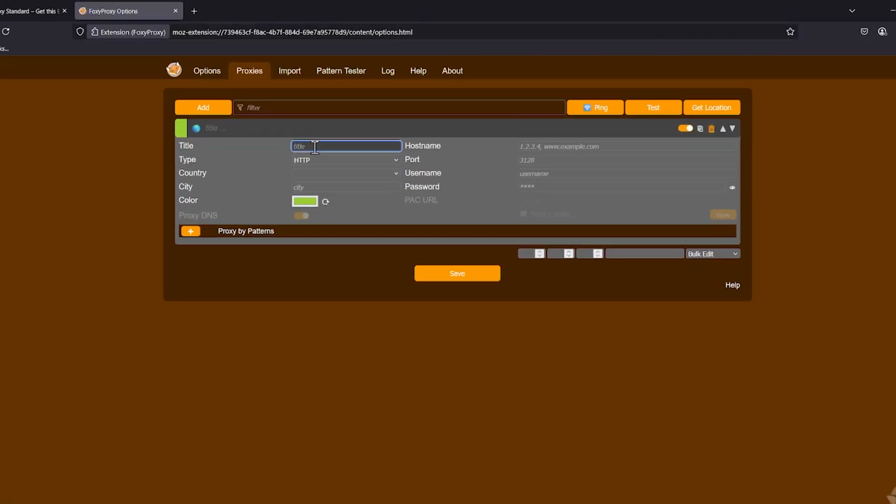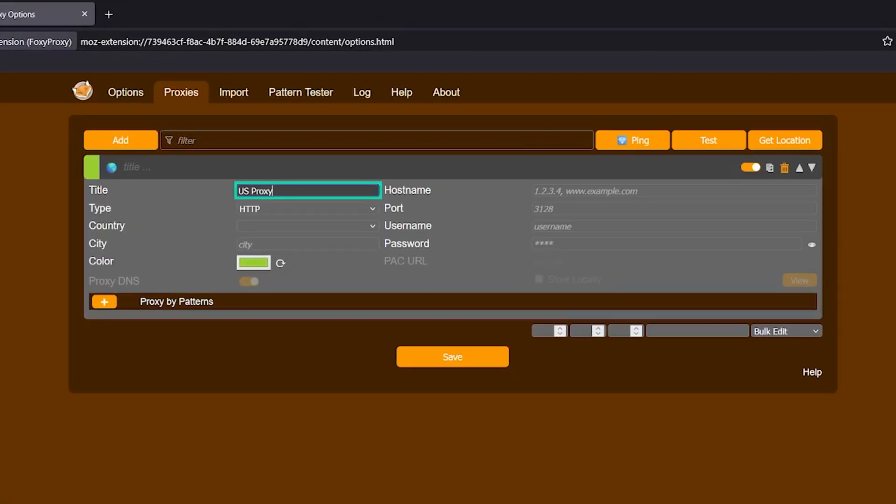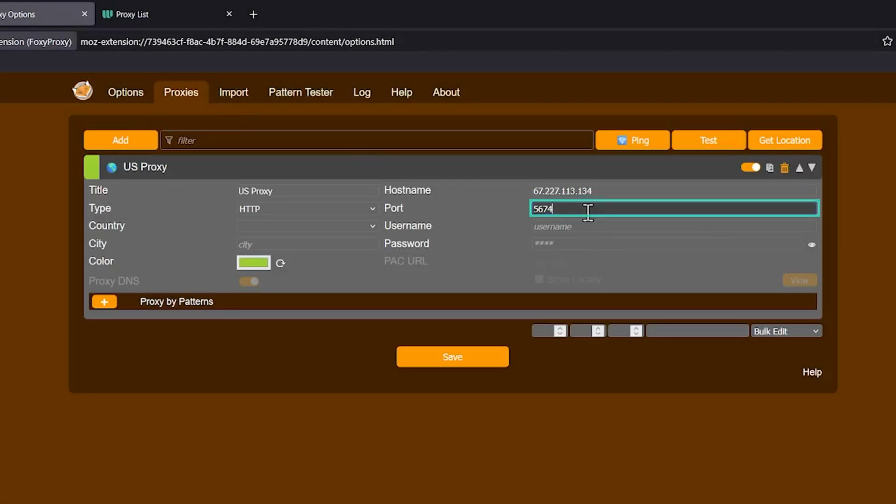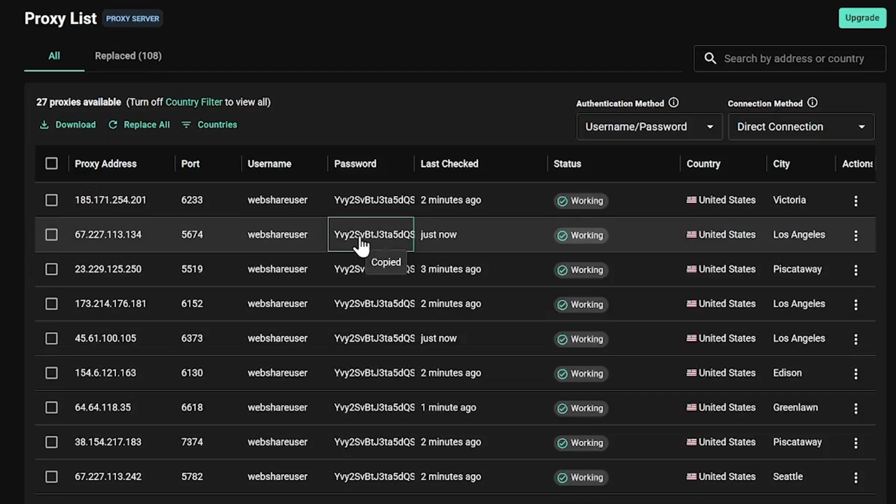Back in FoxyProxy, give the proxy profile a simple name. Choose HTTP as the connection protocol. Left-click on the proxy address field and paste it into the FoxyProxy hostname field. Do the same with the port, username, and password fields.